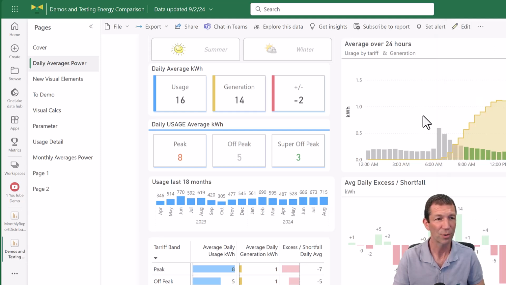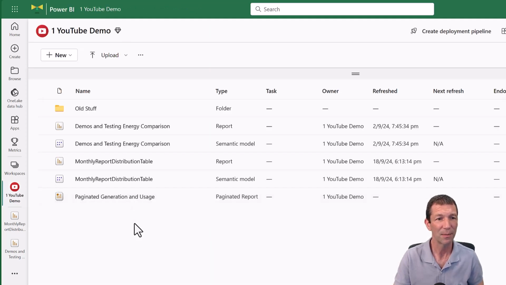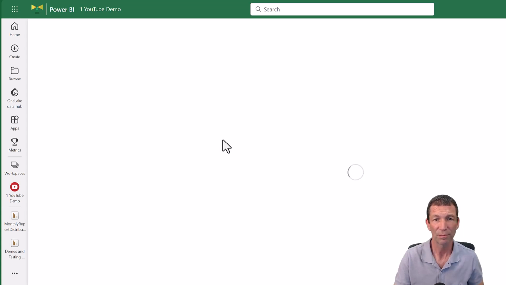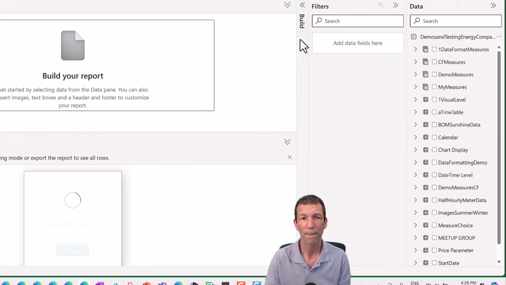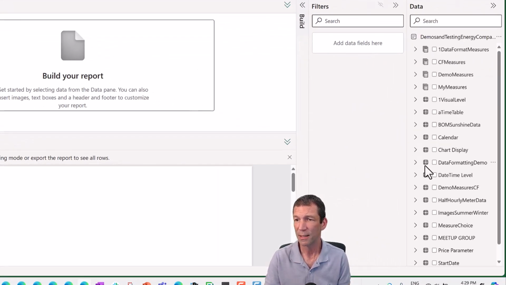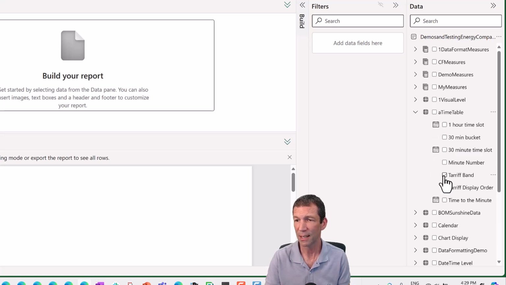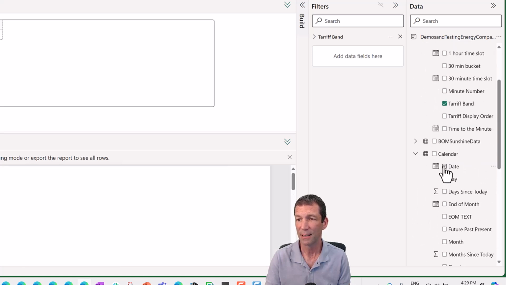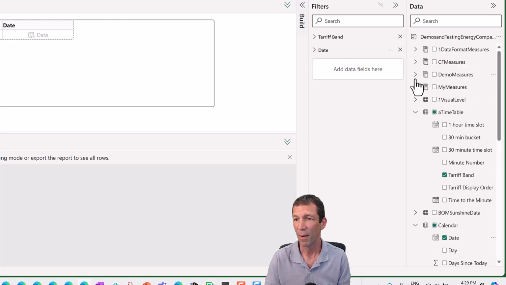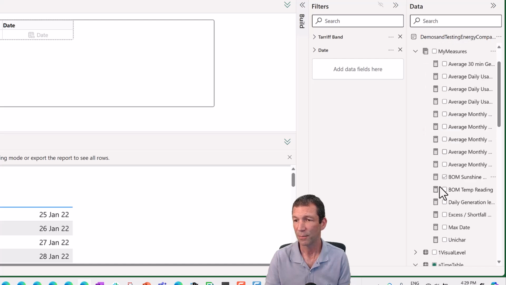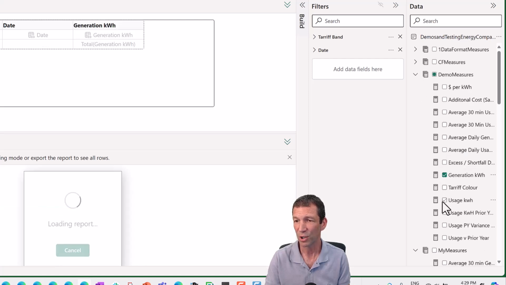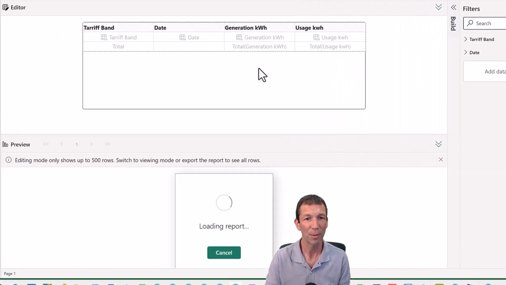Let's create a paginated report. So if I go back into the workspace, you can go to your report here. You can say, create a paginated report. All I want is from my timetable, I'd like the tariff band. From my calendar table, I'd like the date. And from my measures table, let's go to demo measures. I just want how much I generated and how much I used. Okay, so I'm building this little report up.